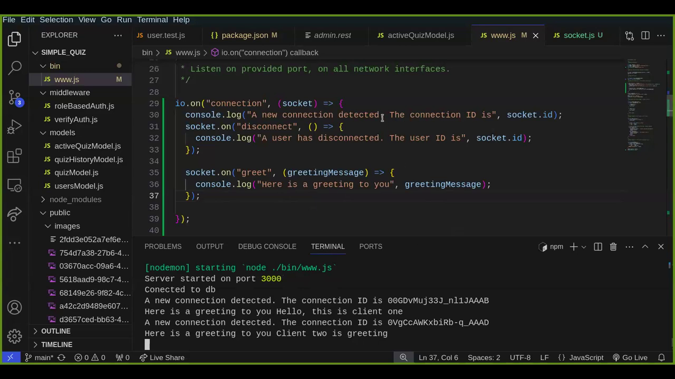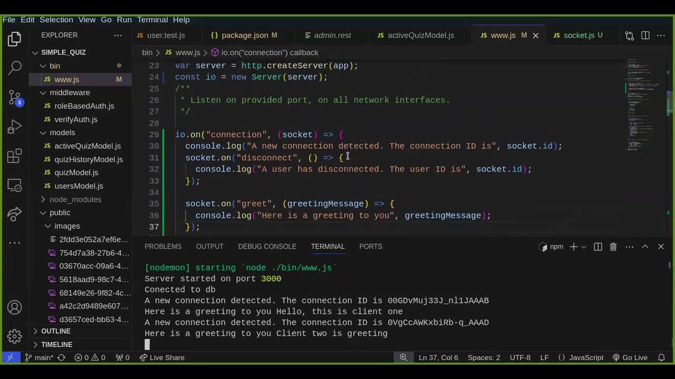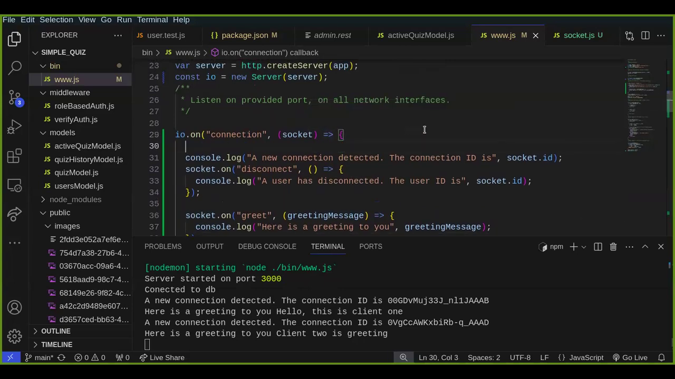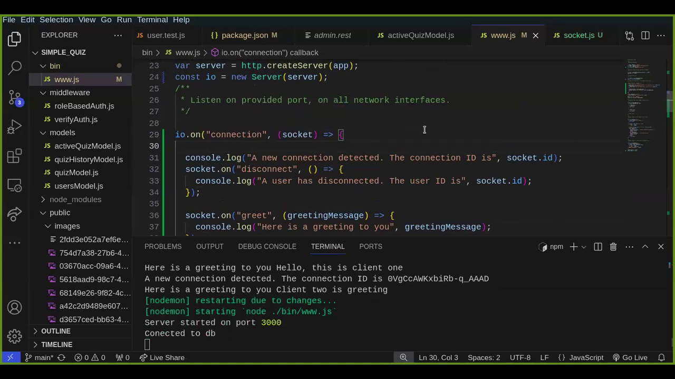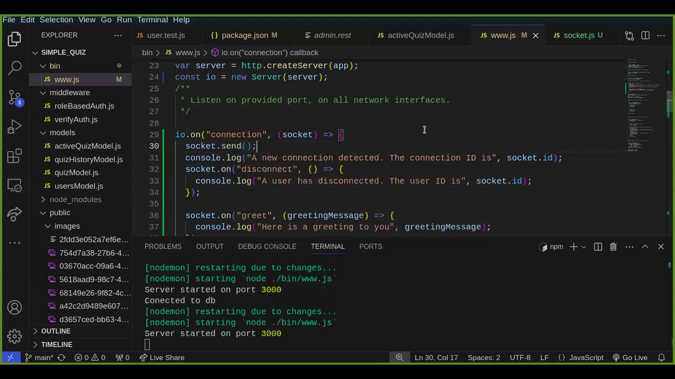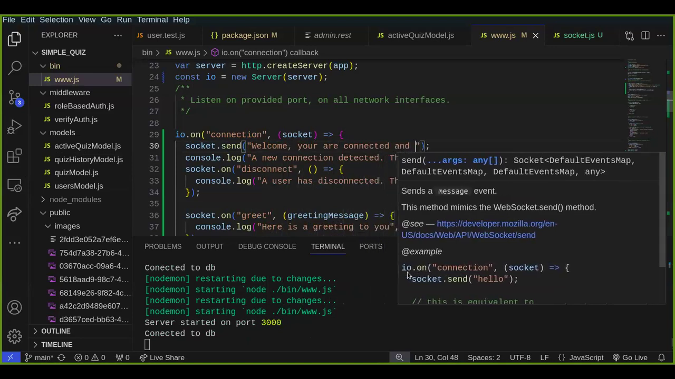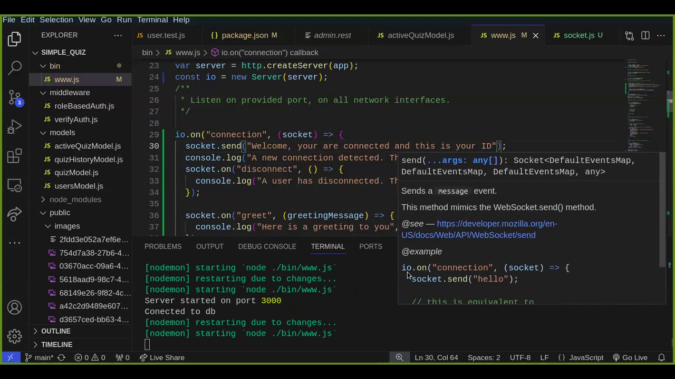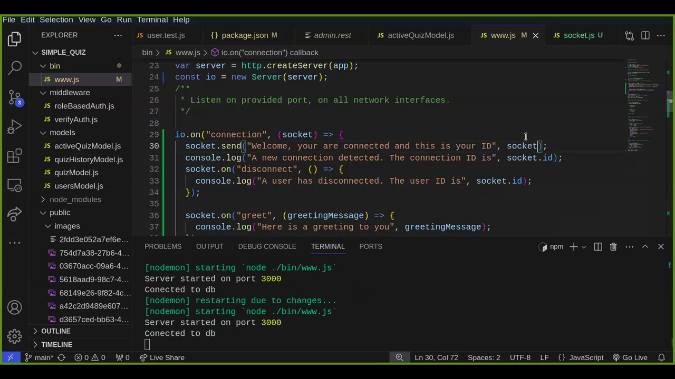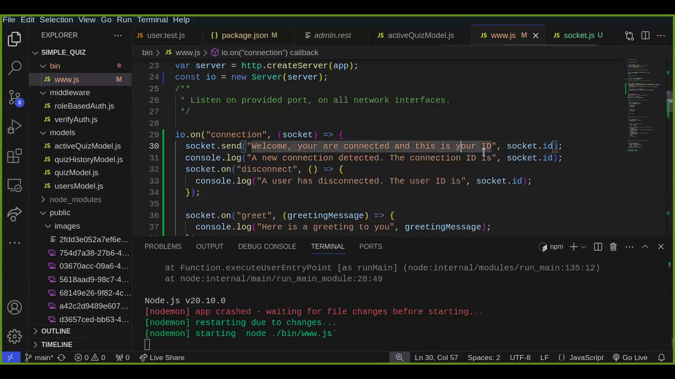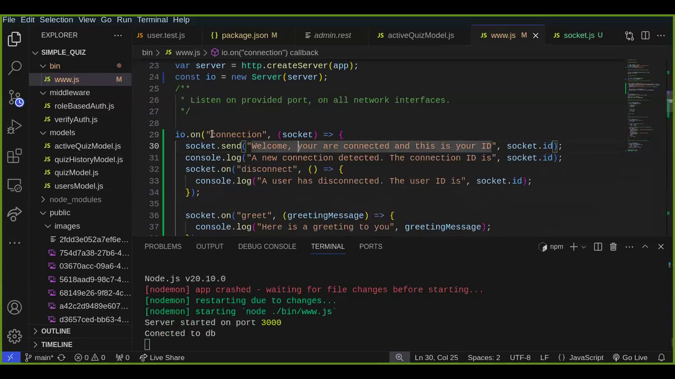Now, how do you send events from server to clients? Let's say, for example, we just connected and I wanted that as soon as you connect, I send you an event. What I can simply do is I can simply say socket.send, and I want that as soon as you connect. So I'll say, welcome, you are connected, and this is your ID, right? This is your ID. Then I can say socket.id, sorry. Okay, so what I'm doing now is I'm saying once you're successfully connected, I want to send you a welcome message. As soon as the client connects, I want to send the client a welcome message, that's beautiful, you are connected. So let's see how that goes.